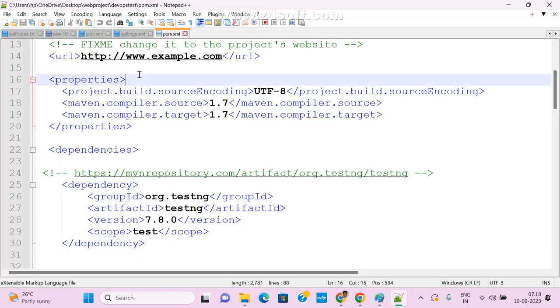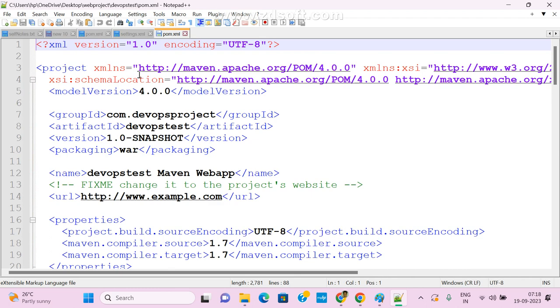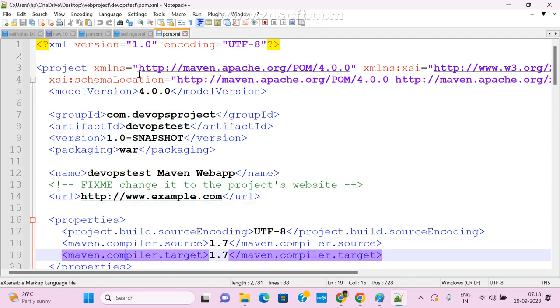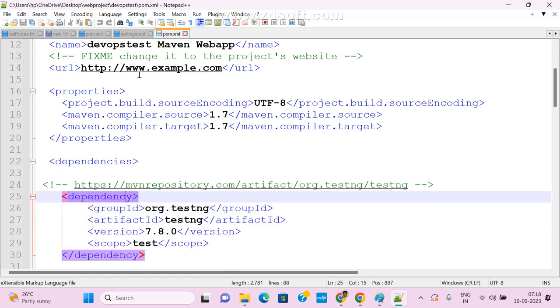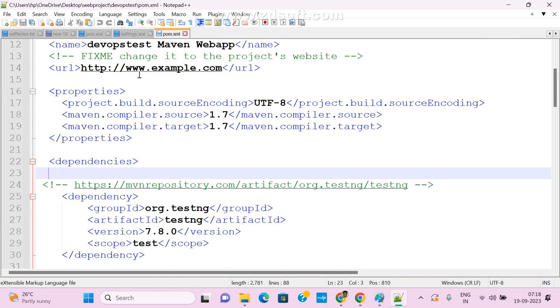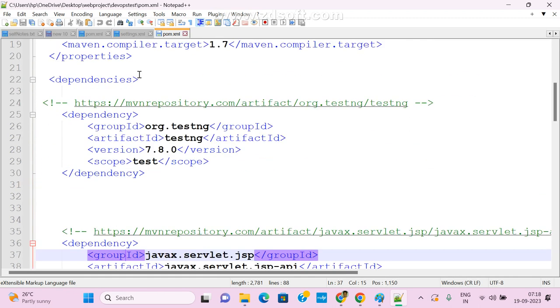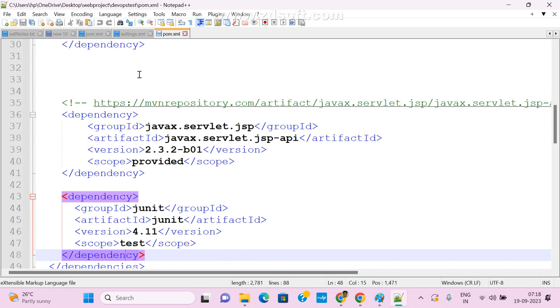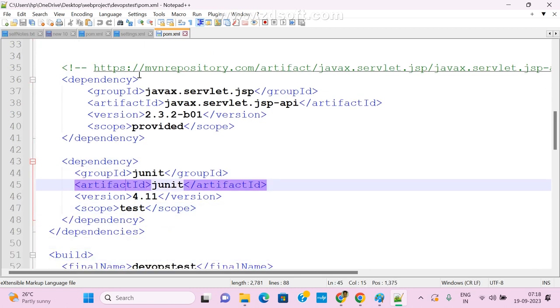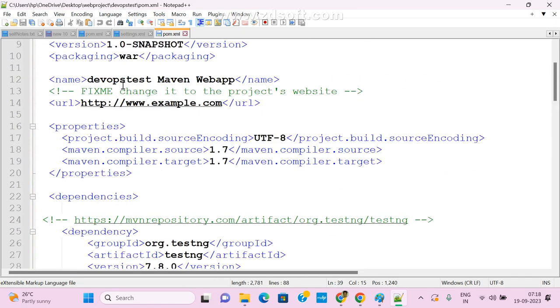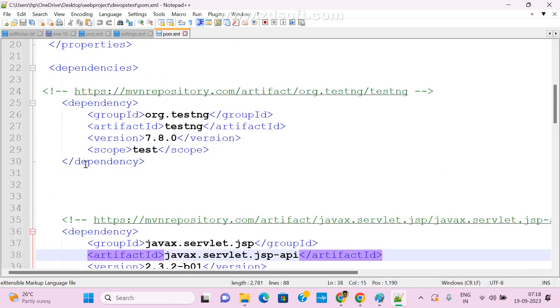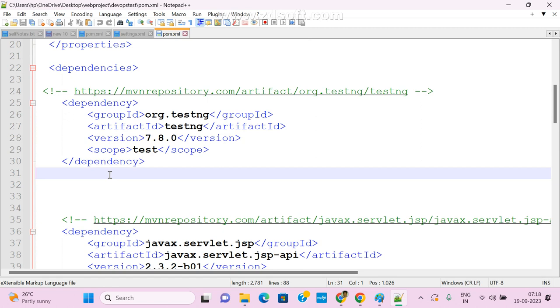Now see here, this is the root tag at the top. In any project, this is the default structure. Under this there is dependencies, which is the root. Under dependencies, we can add multiple dependencies. In real time, we can see 50, 100 or 200 dependencies, depending on the project. Here we only see two or three; last class I added one or two. Dependencies is the root tag, and dependency is the sub tag. That's it.